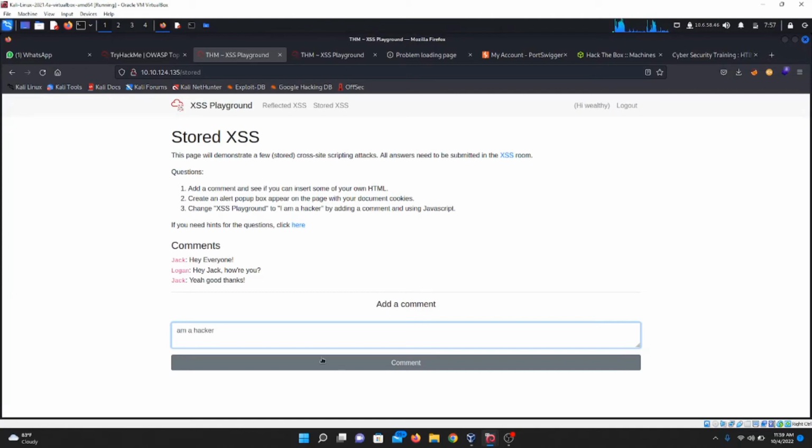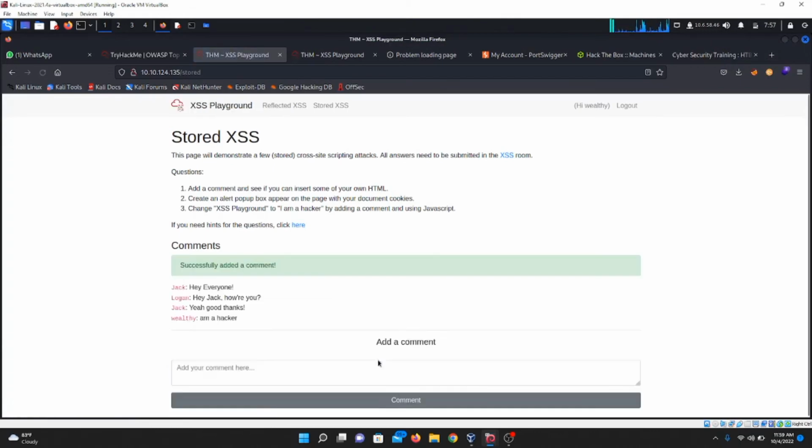So I'm giving a simple, I'm a hacker, and I'm sending it in. Let's see if it gets stored as a comment with other comments. And yeah, it was stored. This is it here. So now we know that this web server accepts inputs, and the input stays stored. So anybody that comes back to this website and opens my comments to read, if I had put some malicious script there, they will open it and they will be vulnerable to stored cross-site scripting.